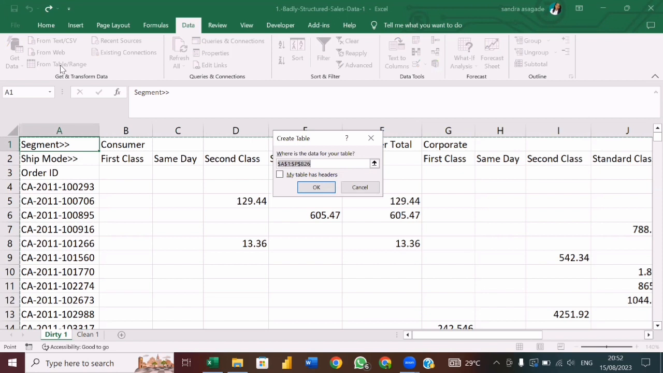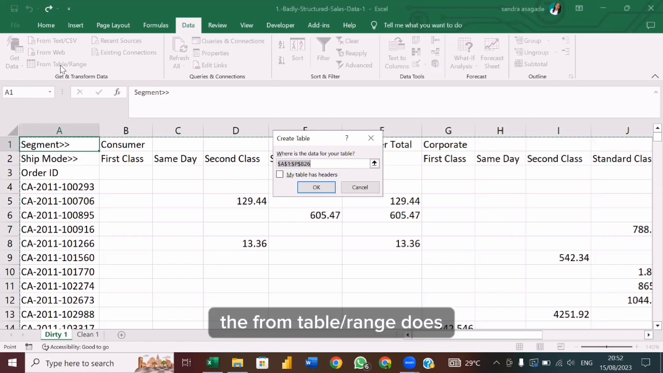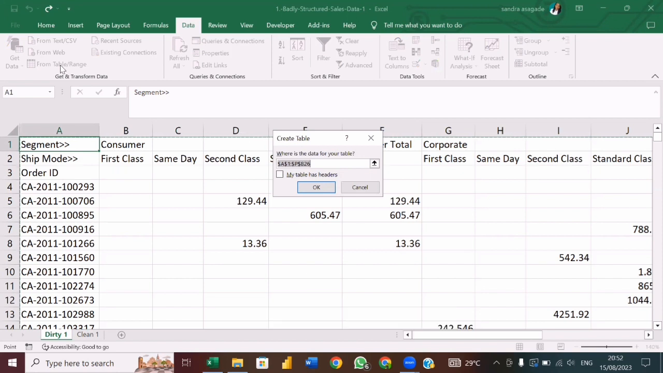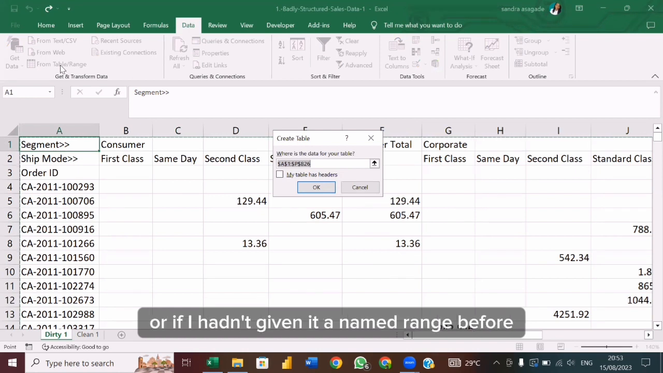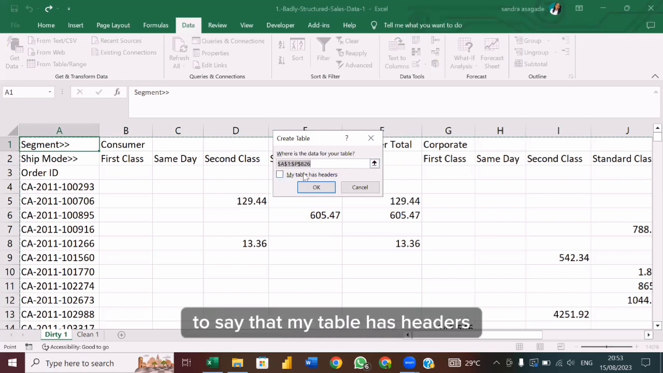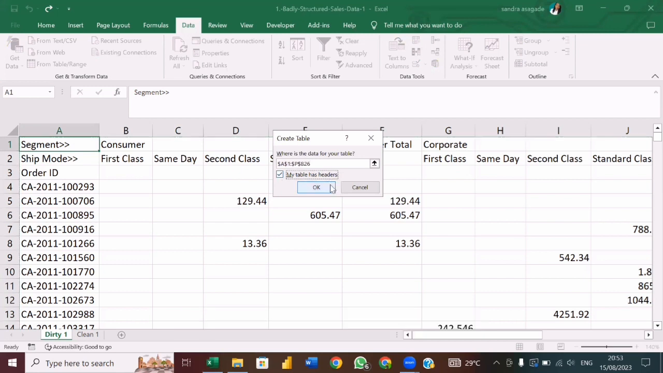Remember what the from table slash range does. So if my data set wasn't a table before, or if I hadn't given it a named range before, it is going to automatically do that for you. And that is what it has done right now. So I'm going to click on this checkbox here to say that my table has headers, and then click OK.